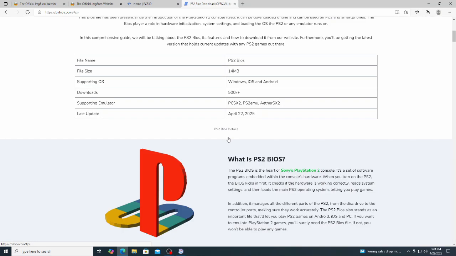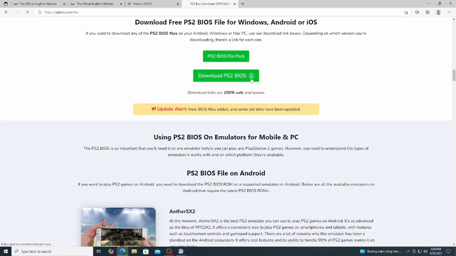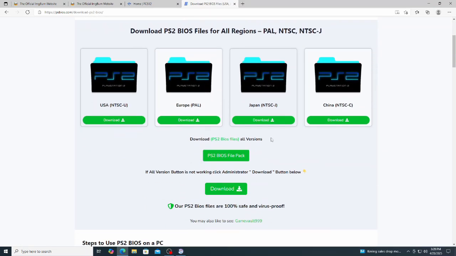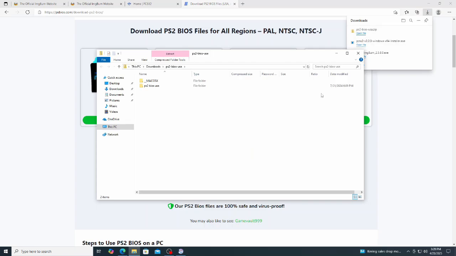Just download file, download PS2 BIOS, and there are 4 there. You can either download them all. I'm only going to do USA, NTSC-U because those are the only games I have. But if I ever got PAL games or Japanese games, I would just download those other ones. We're going to download a zip file to our downloads folder.